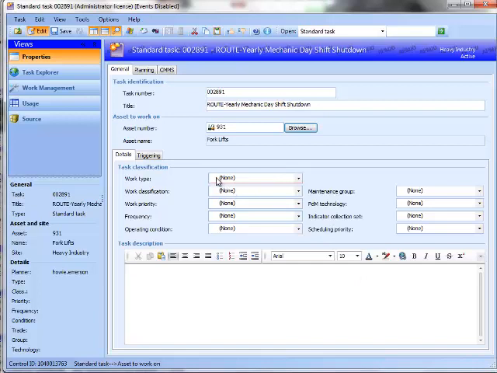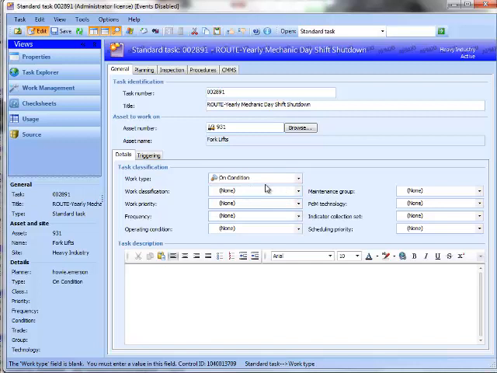Now select your work type. The work type setting is a mandatory field. I will enter the work type on condition. Work classifications are used to group work order tasks into categories relevant for the site. You can filter or sort lists of tasks according to work classification. Once work type is assigned to a standard task, only classifications for that work type are available for selection.